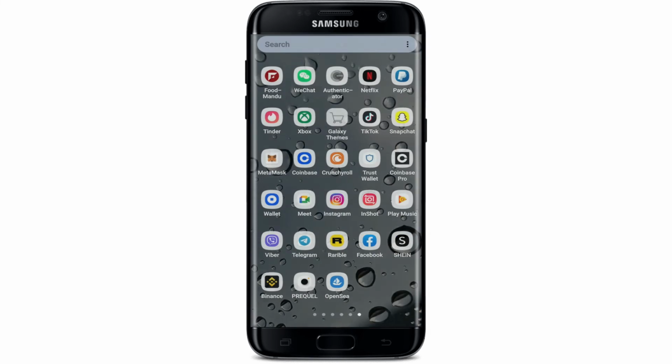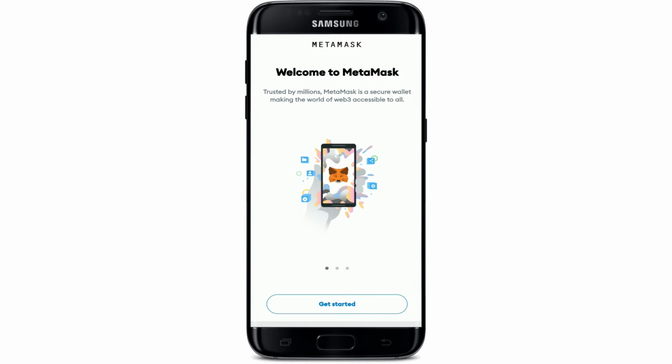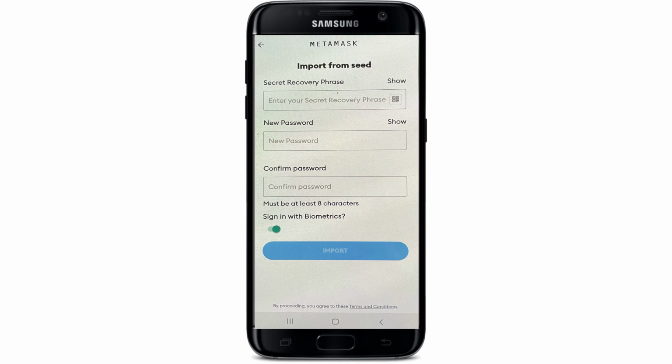Now, simply go ahead and tap open your Metamask application. If you don't have it downloaded yet, go visit your Play Store or your App Store and download the application, and tap it open. The first interface of Metamask will look like this. Tap on the Get Started button and tap on Import using Secret Recovery Phrase. Tap on I agree after going through what it has to say.